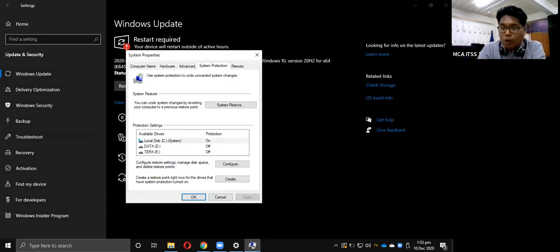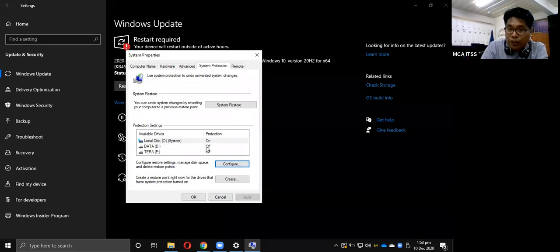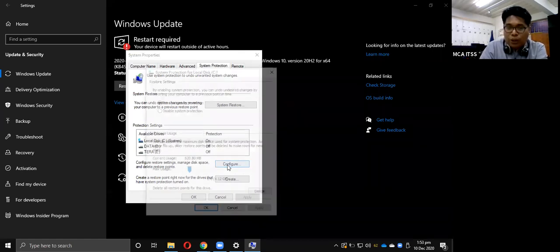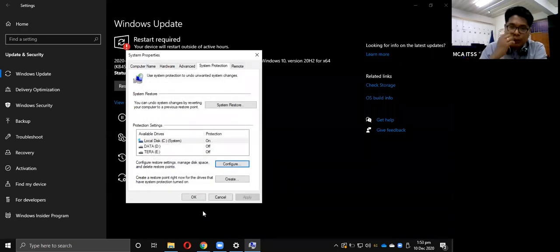So before you install an application, a device driver, or perform a Windows update, you create a system restore point. The first thing you do is to configure and turn on system protection, because by default this is turned off. So I've already turned it on for our demo in the morning. I've turned it off. Now I've turned it on. So configure, turn on, then okay.